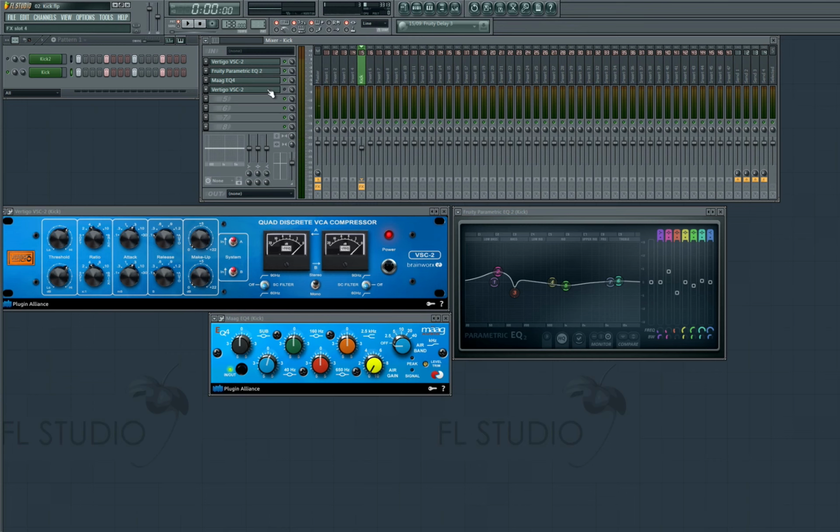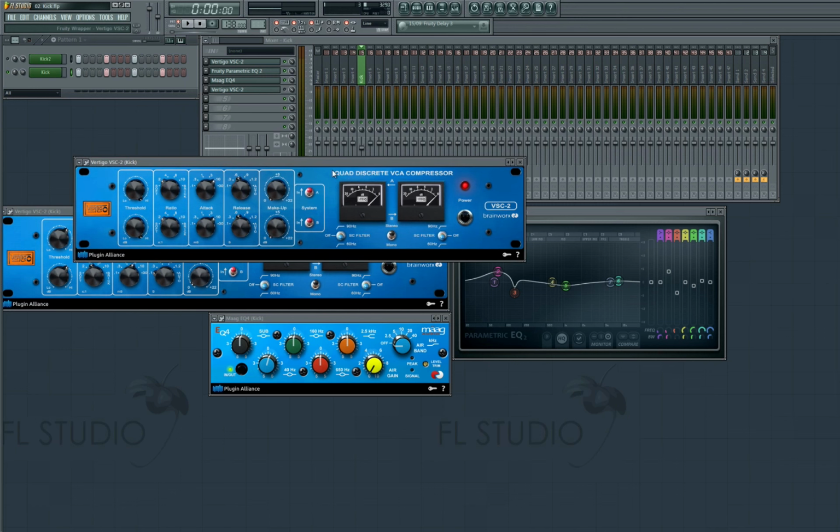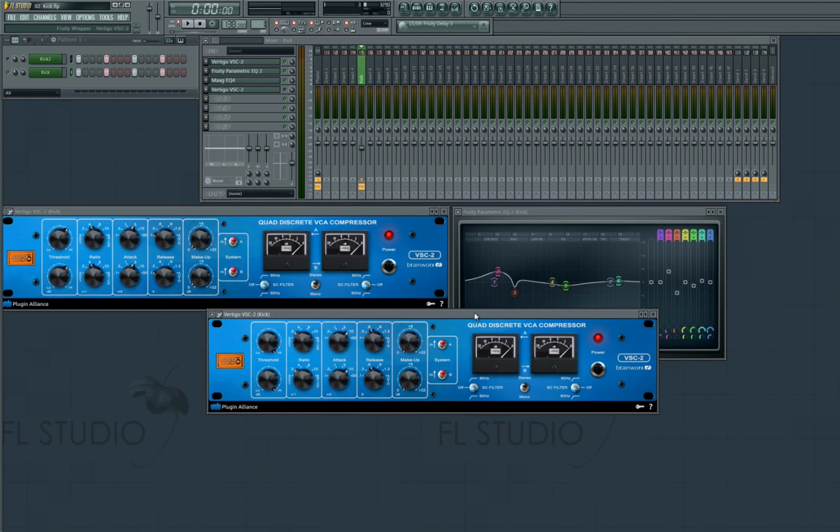And finally, I've got one more compressor added. Again, it's the Vertigo VSC2. We'll play around with this. We might not actually need it. What I'm looking for here is to just tighten up the low end a little bit more and maybe add a tiny bit more attack.